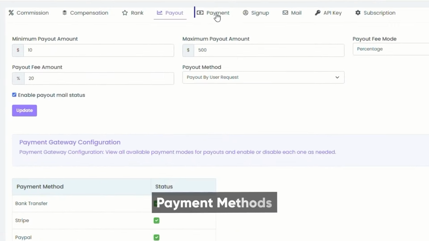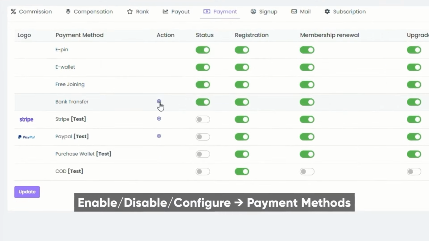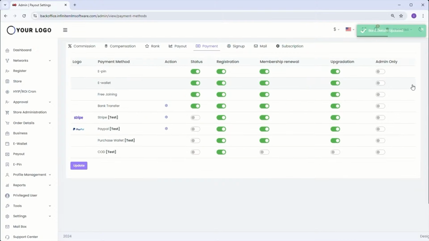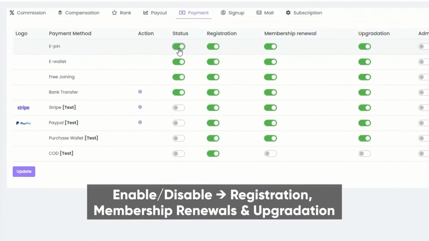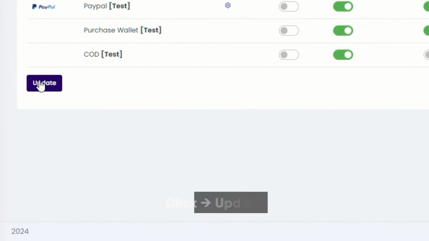In the Payment Methods section, you can enable, disable, or configure the payment methods available in the system. You can also choose to enable or disable these methods for specific actions, such as registration, membership renewals, and upgrades. Additionally, you can set certain methods to be admin only as per your preference. Don't forget to click Update after making your changes.